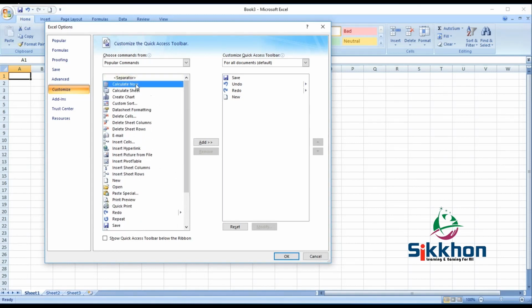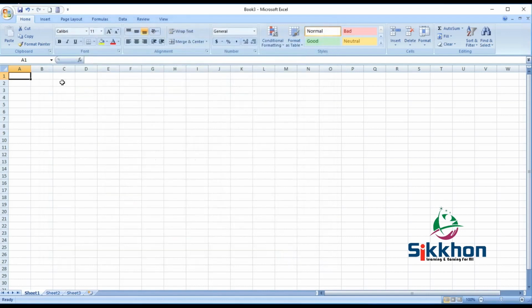For example, if we want calculate now, we will select it and press add. Simultaneously we can see it is added here. So if I press OK now, then we will see the calculate option has come up in the shortcut bar. So we have already discussed how the calculate function works in MS Excel in our previous videos. Now we have brought it here so that we can work on our documents very easily using the shortcut from here. So this is one way in which we can add more options here.